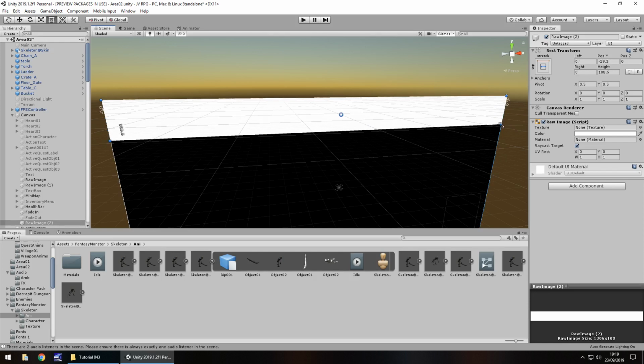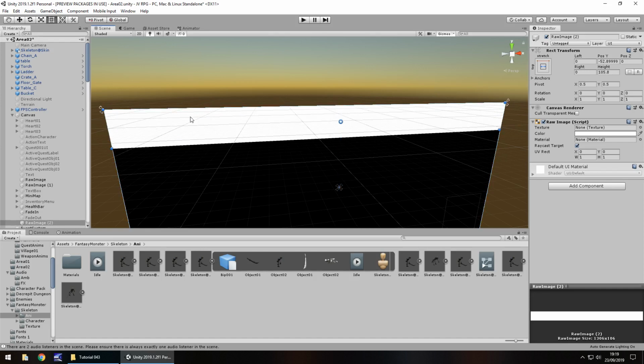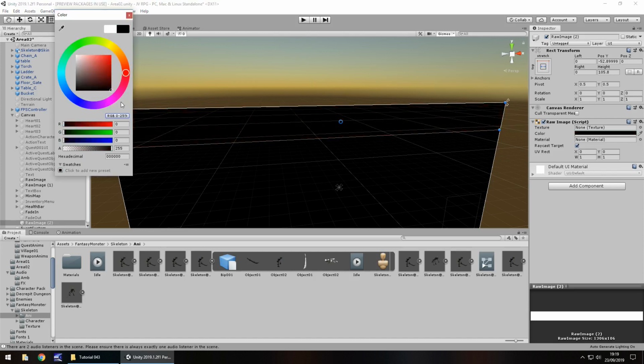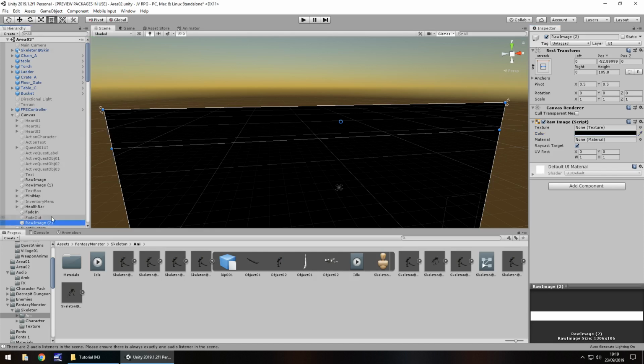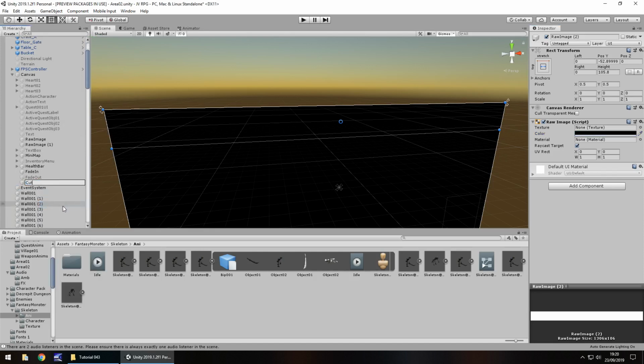So let's say round about there. And bring it, there we go. Perfect. So that should be perfectly aligned with every side of the screen now, obviously because it is stretched. And let's colour that black. I'm going to right click and rename. Let's call this cutscene bar top.